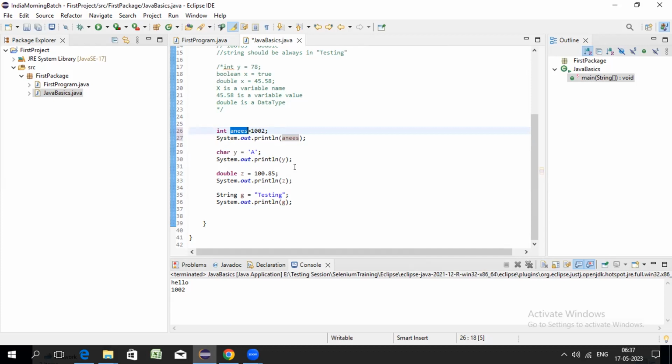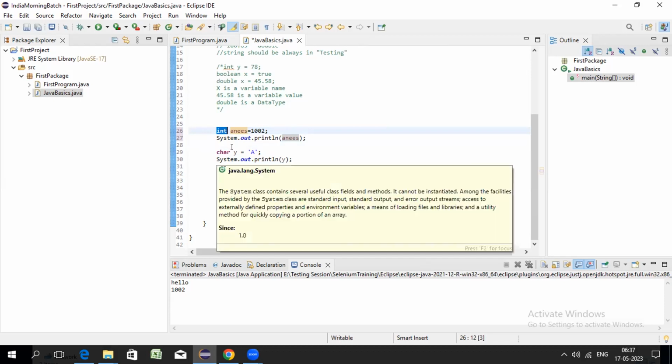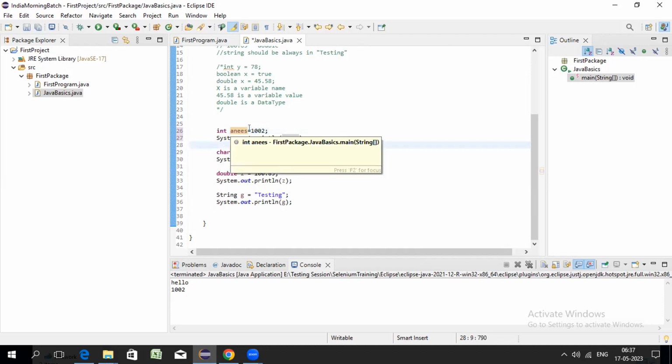How does Anis become a variable name? Because we are trying to store some value in Anis, and Anis is followed by a data type. Yes or no? Because we are storing some value, right? Where can you store some value? You can store some value in a variable only.